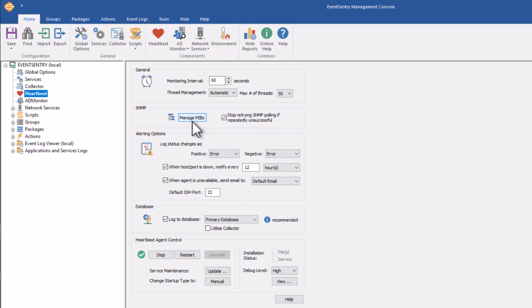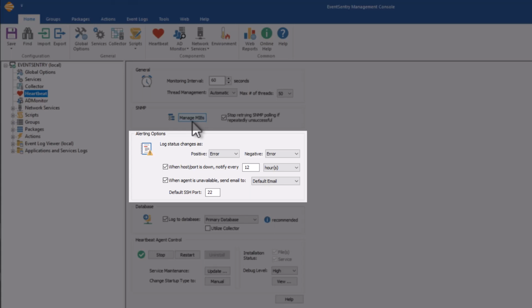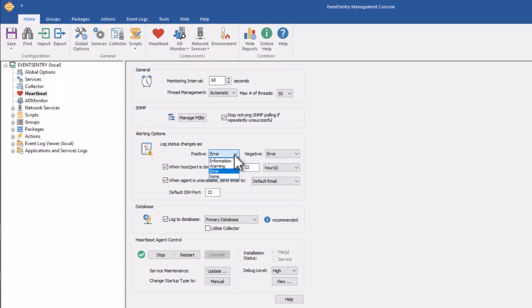Now let's move on to the alerting options. So when an issue is detected, in this case we're talking about a ping error or TCP error. If you're monitoring TCP ports, then here we're logging an error when it's positive, meaning that it came back from an error state, and of course also an error when it goes into an error state. And when a host or port is down, the heartbeat agent will log an event every 12 hours. You can reduce that. If you say, you know what, when a host is down, this is very critical to me, I want to get notified every 15 minutes, then you can adjust that time period.